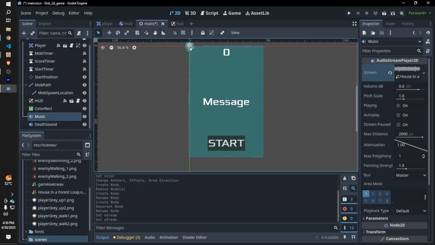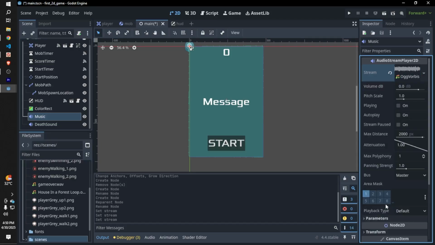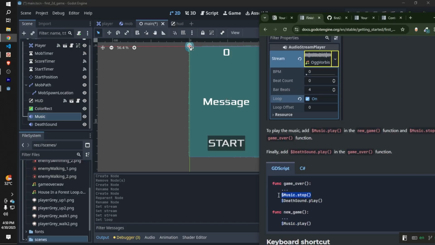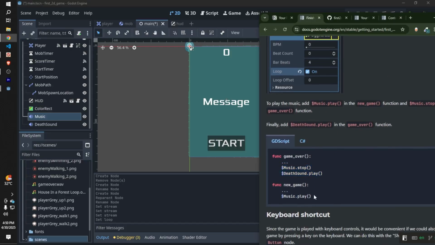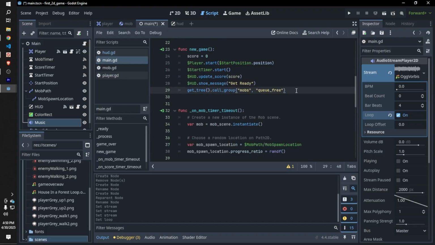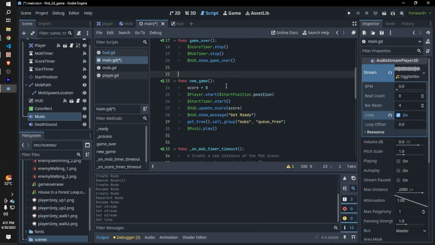To make the stream loop, we can just click on this drop down arrow and click on make unique. Make unique and click on this drop down interface and check on the loop icon. Then we can add this music stop and the music play on this specific function that we wanted to. I'll copy paste this one, go to script main, and on new game it will play, but on game over, stop the music and let the death sound play.